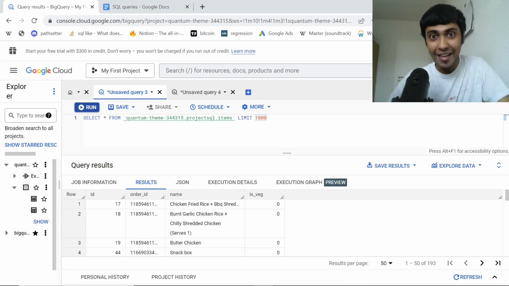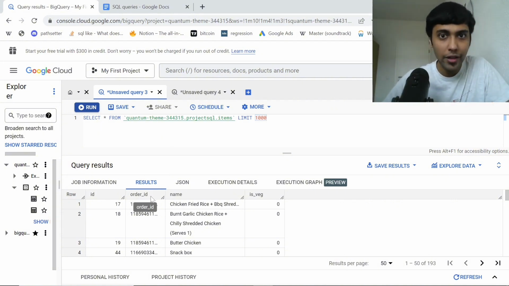Today I have real data, real Swiggy data. These are orders made by me and my brother and also some of his friends. It's absolutely real data. We're going to try and analyze this data using BigQuery and try to see some insights. Okay, so this is one table we have. Obviously we have the ID of the order and the items ordered in that.